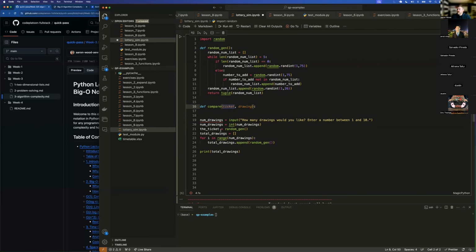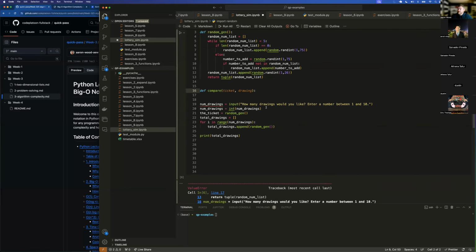With our first function, we had no parameters, so we didn't have to worry about it, right? But in this case, now we want to do something with some inputs. So these are inputs into the function. We have our ticket and our drawing. Ticket's not always going to be the same, and drawing is not always going to be the same. But it doesn't matter because when the function runs, that's what they'll be called inside the function. Only inside the function, not outside the function. So it's going to have a scope of inside the function.